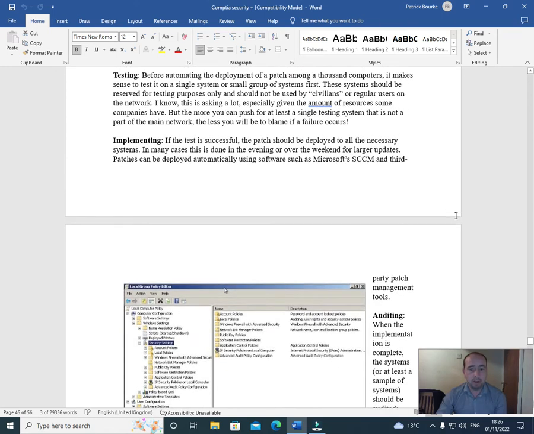Before automating the deployment of a patch among 1,000 computers, it makes sense to test it on a single system or a small group of systems first. These systems should be reserved for testing purposes only and should not be used by civilians or regular users on the network.